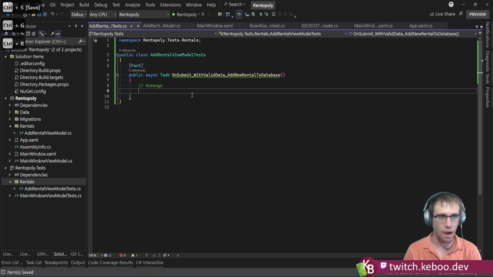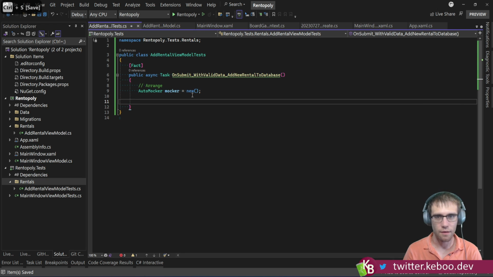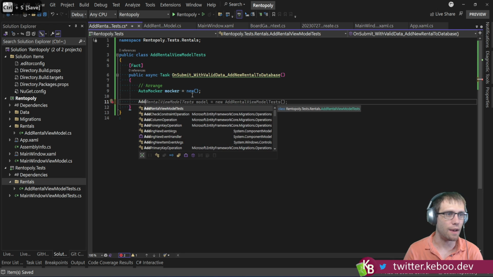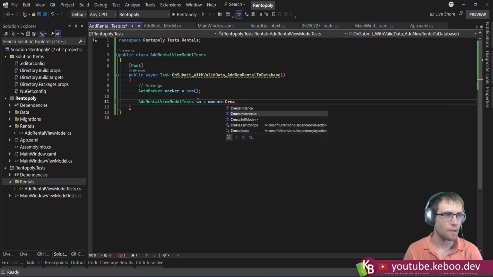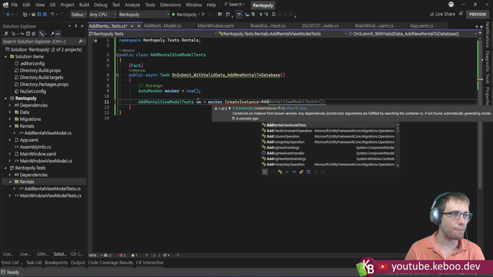So we are going to start with AutoMocker because that is how I start my tests. Because it's wonderful. Okay. We are going to need an add rental view model. I prefer to just call it VM. And no, we don't want to invoke the constructor directly. No, the whole point of AutoMocker is so that we can do create instance. Now, is create instance adding anything? At the moment, absolutely not.